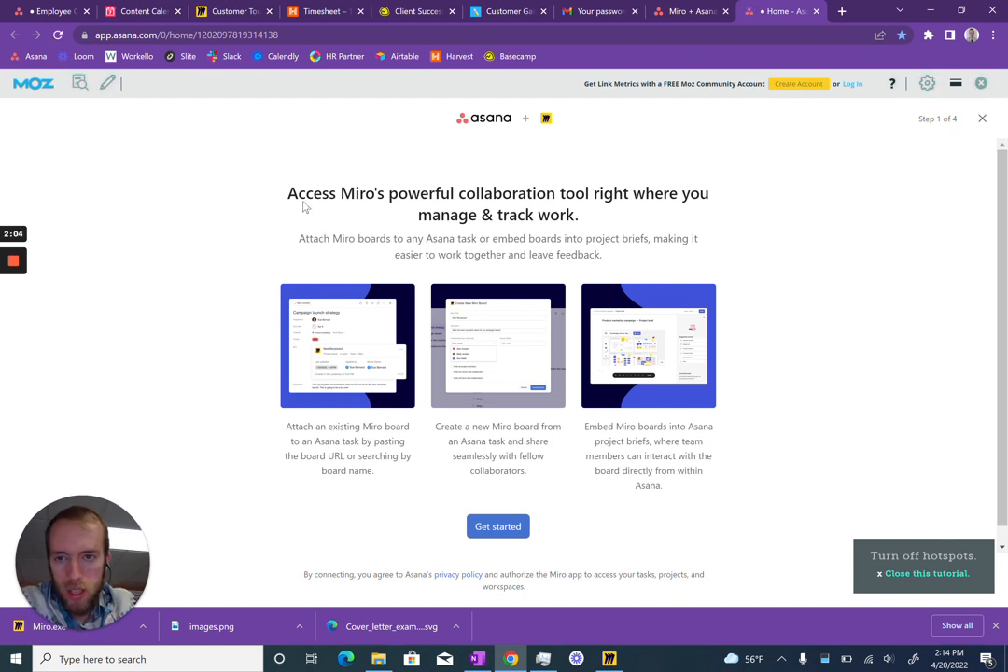Okay, so access Miro's powerful collaboration tool right where you manage and track work. So we can now attach Miro boards to any Asana task or embed boards into project briefs, meaning it is easier to work together and leave feedback.